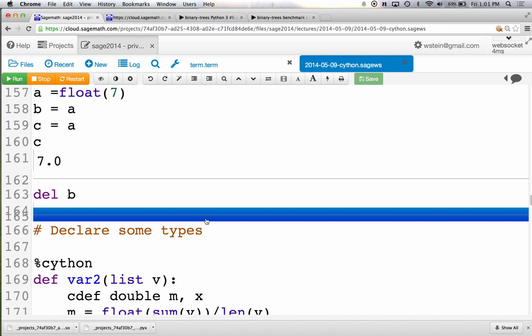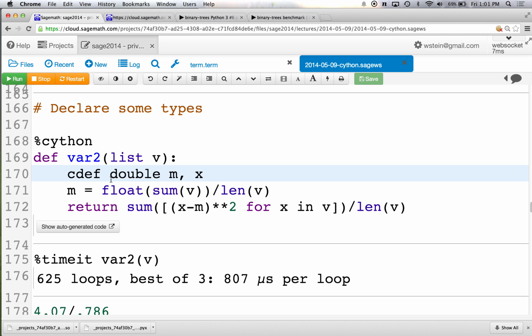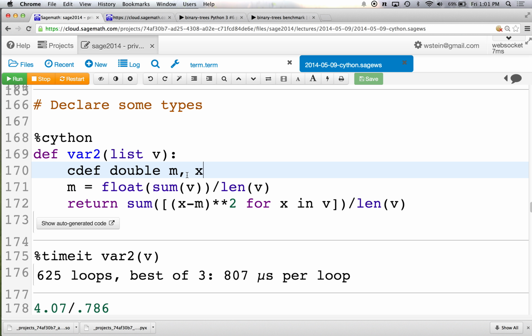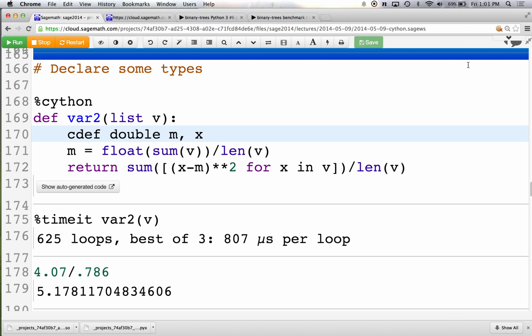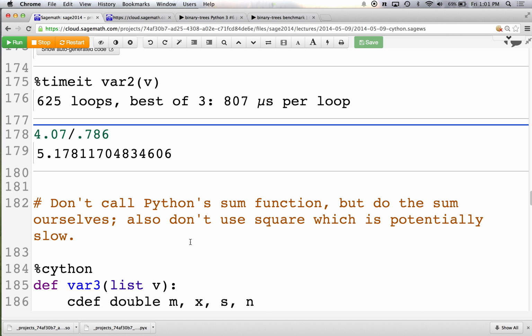Yes. Yeah, every single object that you create in Python is an object, and hence there's potentially a lot of overhead. But in Cython, these like M and X, they're just double. They are 64 bits of data in the computer, nothing else. You know exactly what they are. Total control. Okay? And it's faster. All right, let's make it even faster.